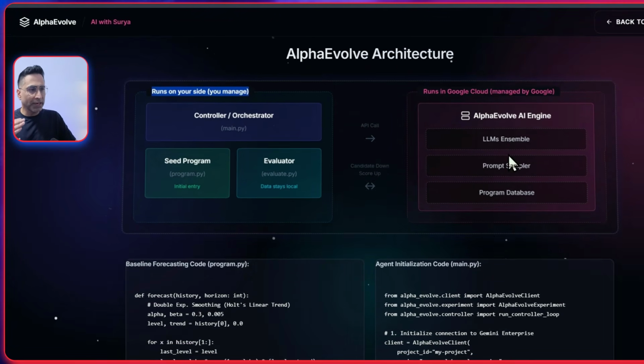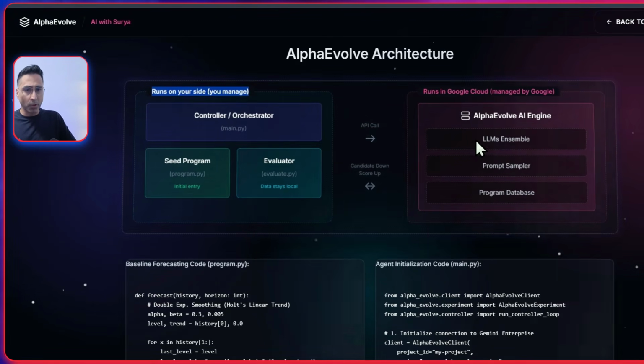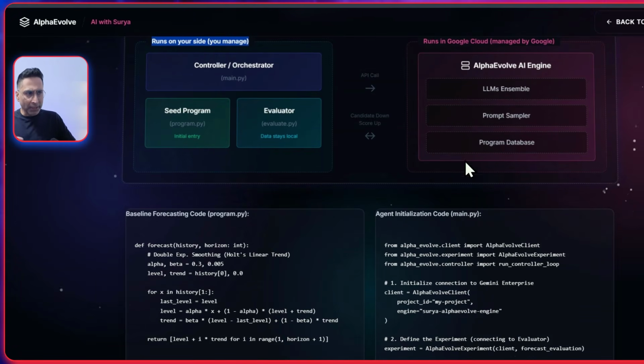Now, on the Google side, this is where the AlphaEvolve engine resides, right? So this is a managed service powered by an ensemble of Gemini models. It has a prompt sampler that crafts smart prompts and a program database that stores every version it's tried, each with its score. So you would want it to continuously run and evaluate itself so that it keeps making itself better, right? So that's the idea, and that is the whole core, right?